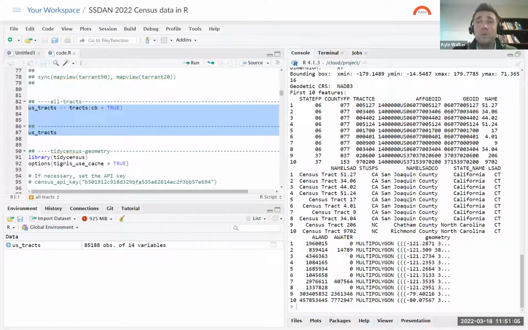But it literally took me a couple seconds to pull in all 85,188 census tracts for the United States. And now I have all the census tracts for 2020. And if I have an application that requires that, I was able to get it seamlessly and very quickly.